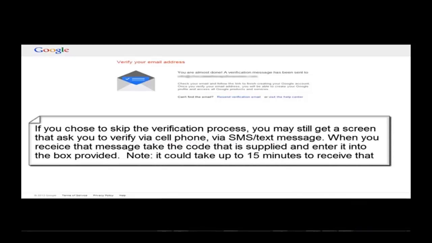but you may still get a screen that asks you to verify via cell phone, via SMS or text message. When you receive that message, take the code that is supplied and enter it into the box provided. Note, this could take up to 15 minutes for you to receive that text message.